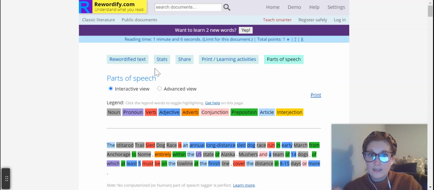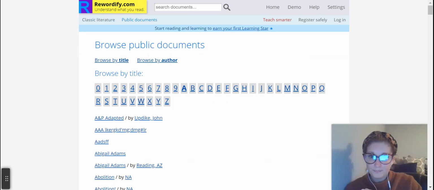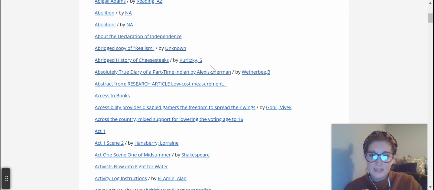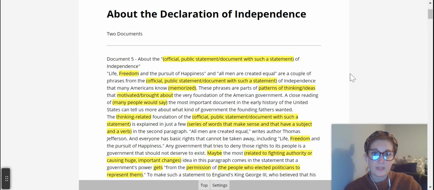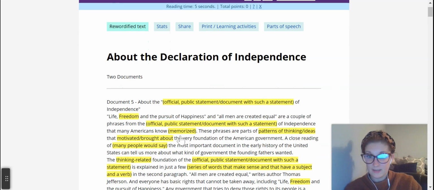Other option here is instead of just copying and pasting text from a website in here, you can also use the ones that are already provided here on the website. And I will say the ones that are already housed on the website have more dynamic resources available. Teachers have helped produce some of these pieces, so they're designed for teachers, by teachers, and for students. So if I go to public documents, I can find an example here. Let's just do this one. And here's the original version of the Declaration of Independence.